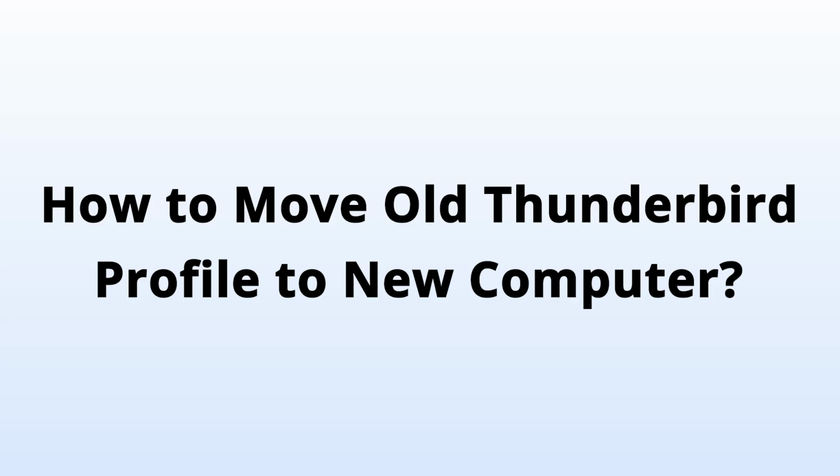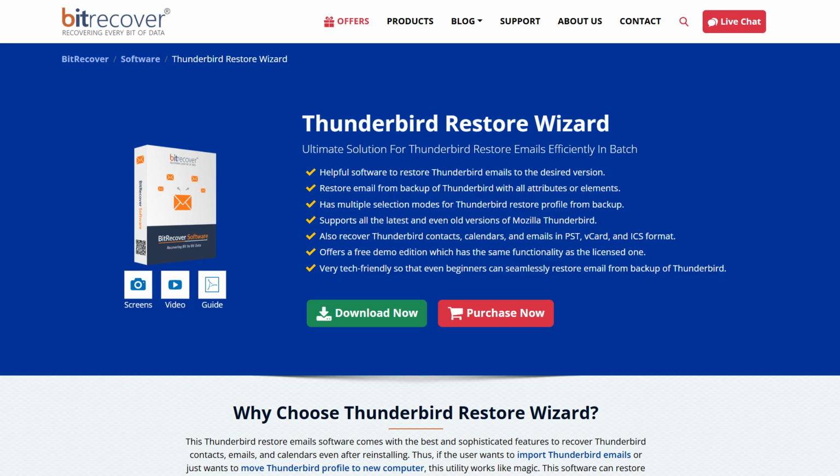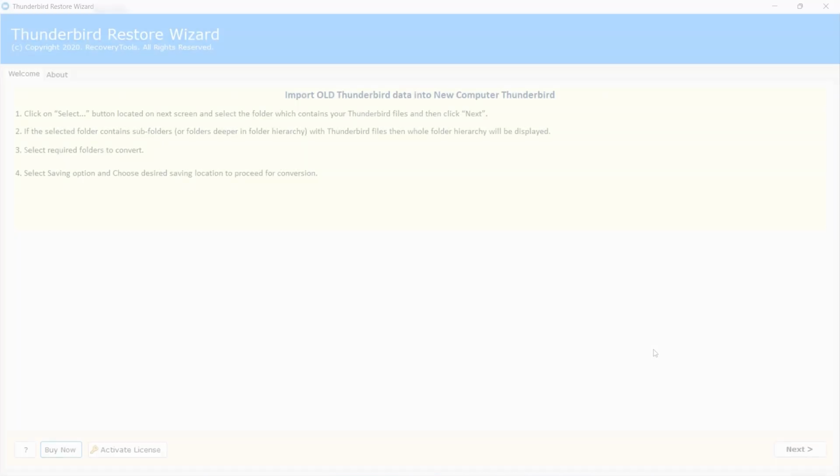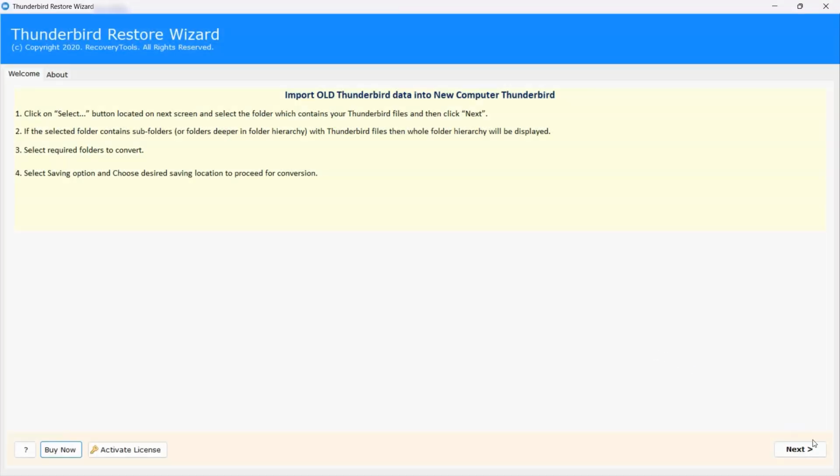In this tutorial we will show you the step-by-step process of moving an old Thunderbird profile to a new computer using the BitRecover Thunderbird Restore Wizard. To install our Thunderbird profile transfer tool, download it from the link in the video description. After installation, simply launch the software. To begin, click the Next button.